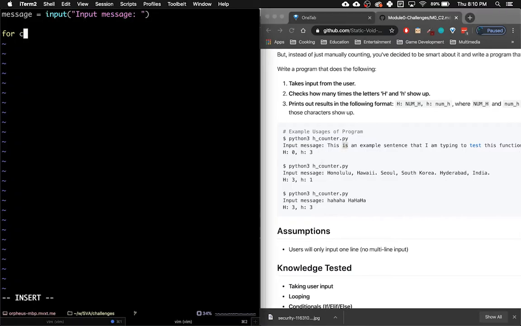For character or char in message, and now in each run through of the loop, char is pointing to one of those characters. Just like the string equality comparison that we did before, we can just do a direct check: if char is double equal sign to h in quotes. But now we run into a snag. How can we keep track of the number of times we have seen big H or little h?